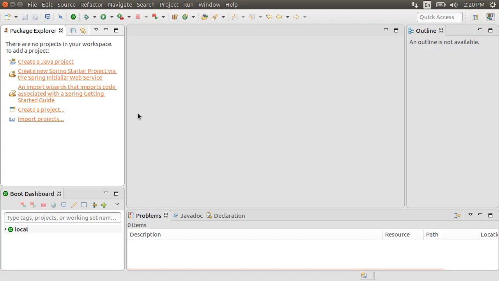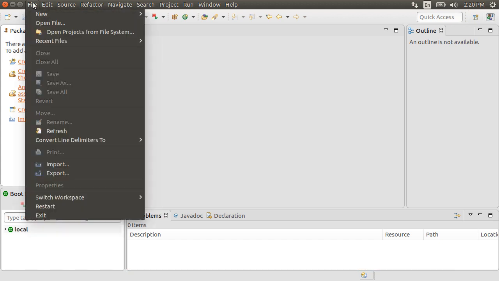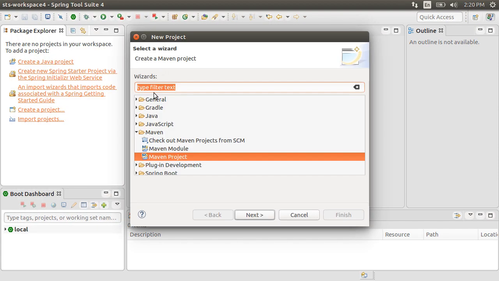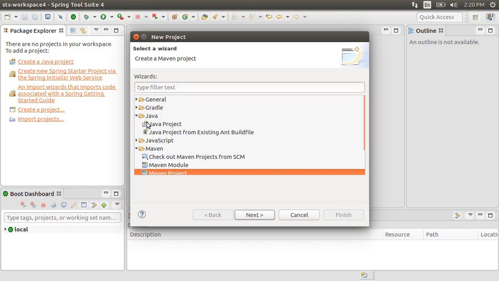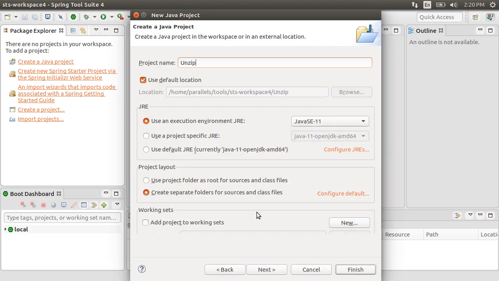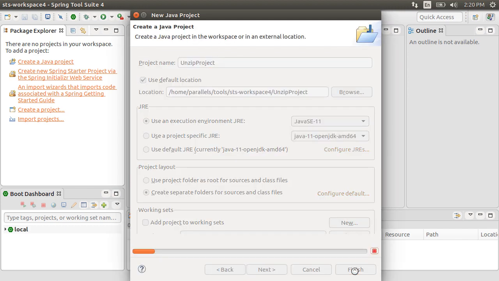I have Spring Tool Suite running on my machine, which is a flavor of Eclipse. Let's click File, New, Project, Java, Java Project. Let's give it the name Unzip Project. Click Finish.